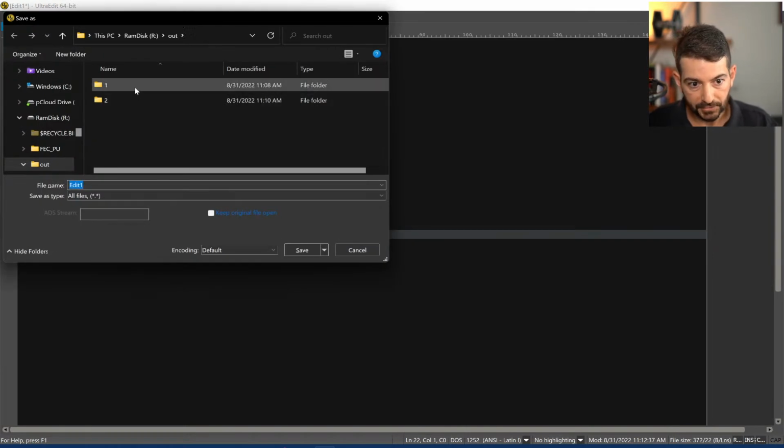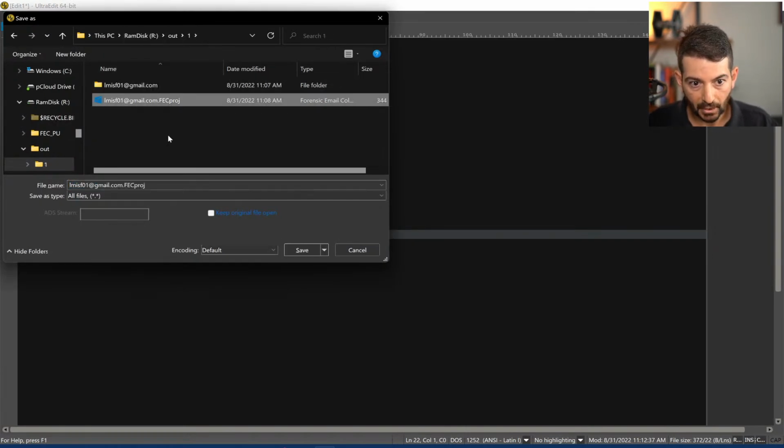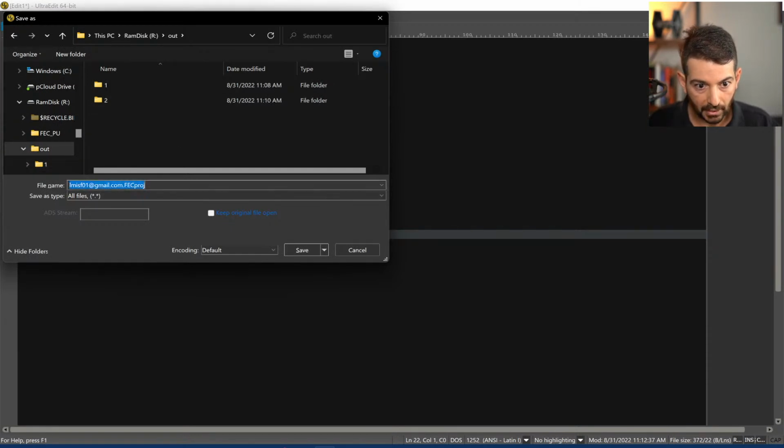So let's place this here in our out folder, and we're going to name this in the same syntax as the FEC project, but diff.tsv for tab separated values. In this case, this is not tab separated, but if we had the folder as well, then FEC would expect that folder column to be tab separated.